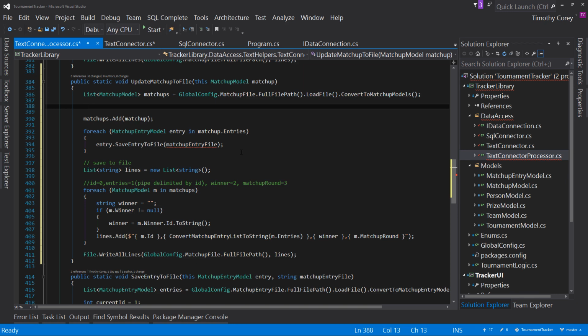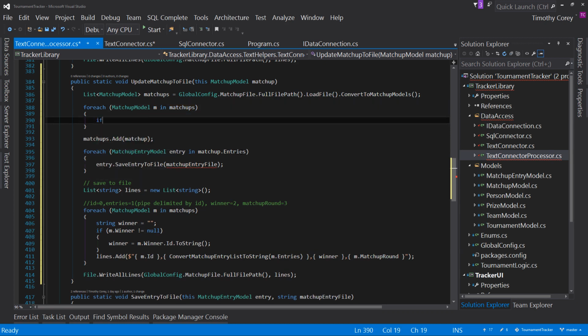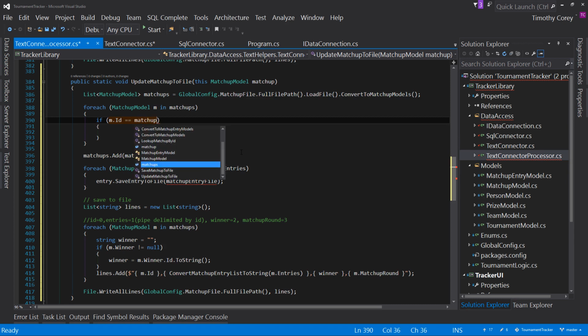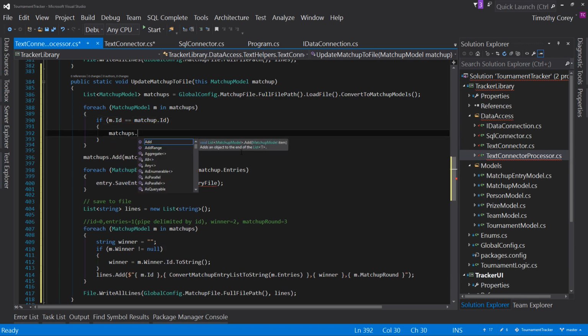So for each matchup model, m in matchups, if m.id equals matchup.id. So if the two have the same ID, then matchups.remove m.